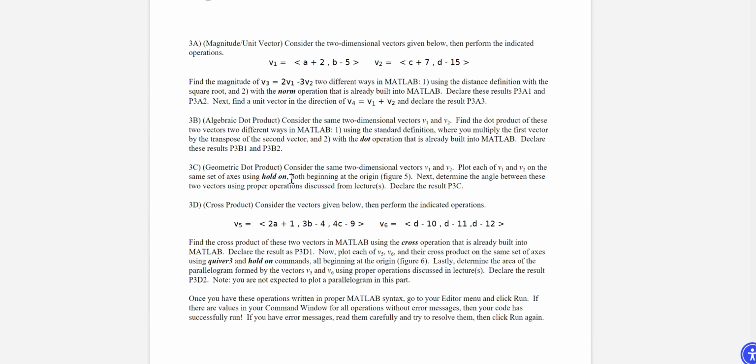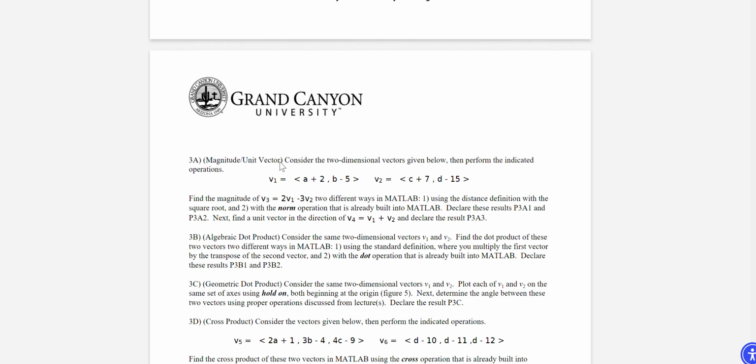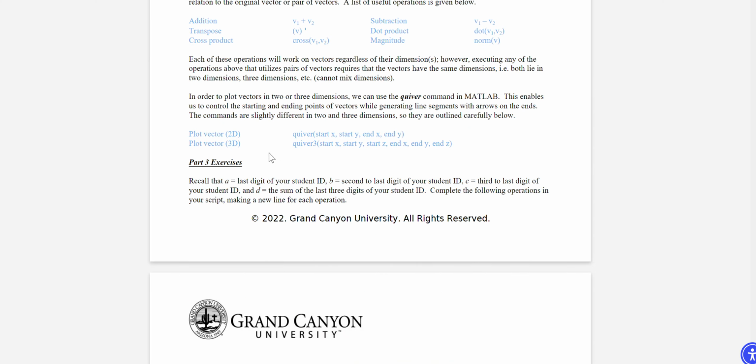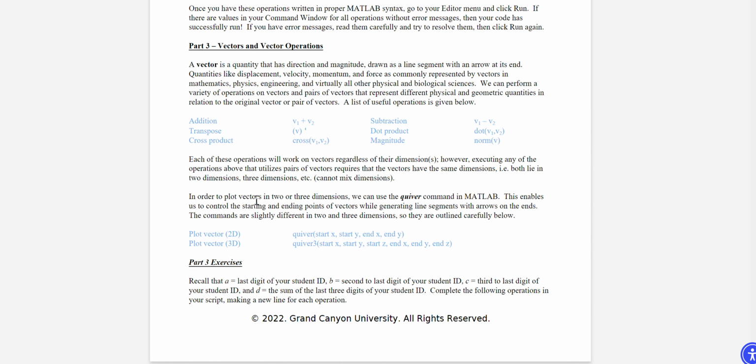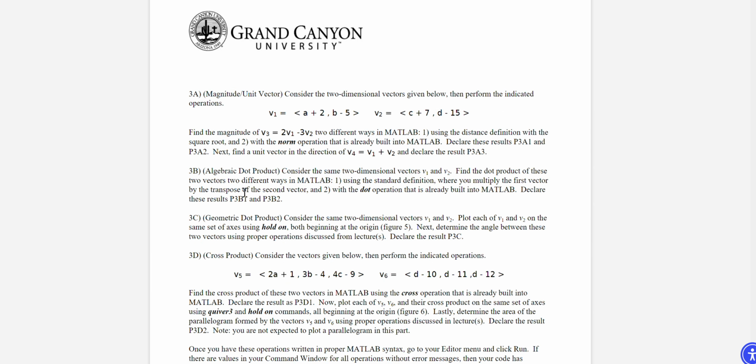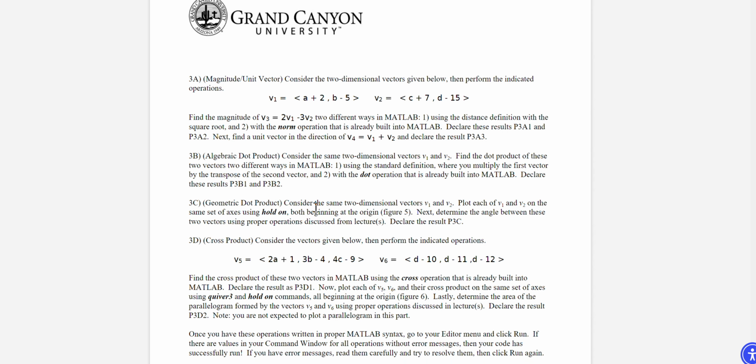Let's look at 3C, geometric dot product. Consider the same two-dimensional vectors, V1 and V2. Plot each of V1 and V2 on the same axis using the hold on. All of this is defined above. If you're wondering what hold on is, we could go up here and find an example of hold on. Let's read the rest. Hold on. Both beginning at the origin. Figure 5.